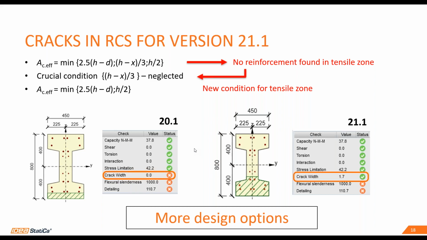In the current version 21.1, if the tensile reinforcement is not found in the effective tensile area of the concrete, the crucial equation from the minimum condition is neglected. It has an impact on increasing the area of the tensile concrete zone, and the tensile reinforcement is already inside and calculated. So you're getting more design options, mainly for piers and foundations, where a large cover can be found.